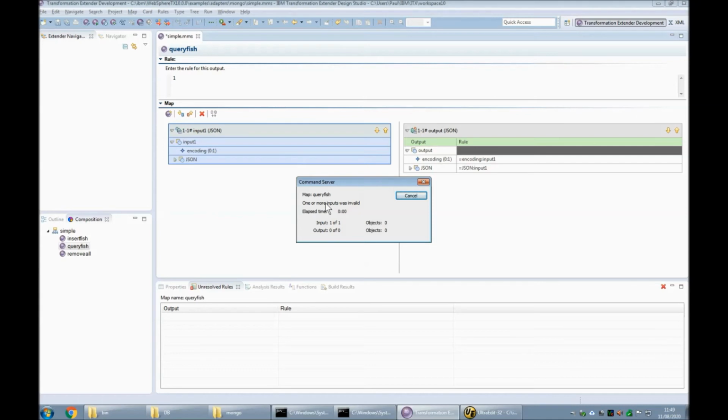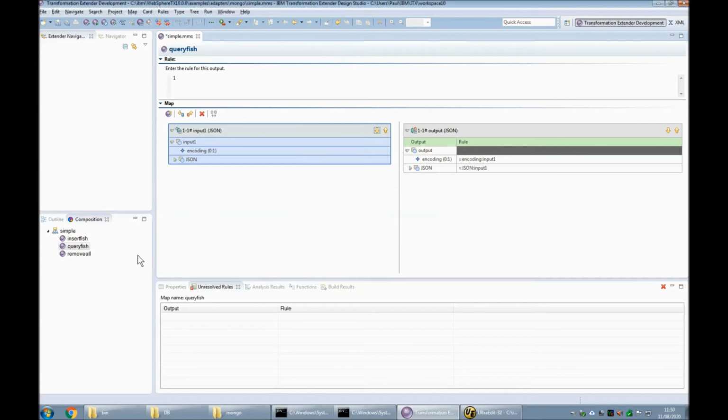Okay, so now it's retrieving the two fish for me, but unfortunately it no longer matches the type tree that we have. The type tree is based on the JSON document, which at the moment is expecting a single item to be returned. So now we need to make a few more changes.